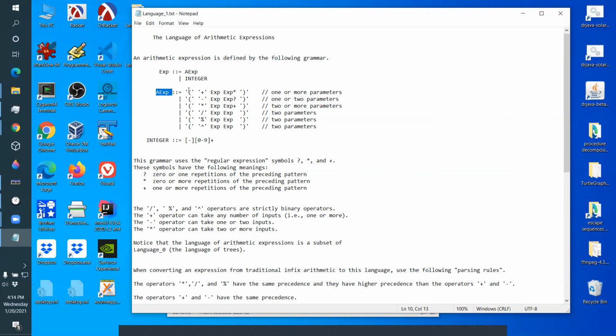An arithmetic expression is either a left parenthesis, plus, and operands, or a left parenthesis, minus, and an operand. So it's either addition, subtraction, multiplication, integer division, remainder, or exponentiation. And the only data type right now is integer. So there's no doubles in this language. It's the language of integer arithmetic.